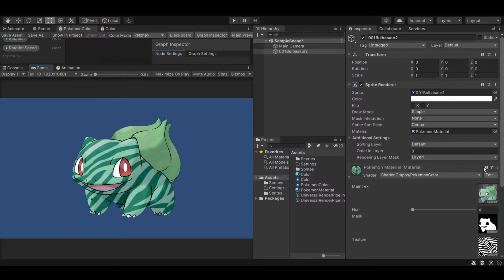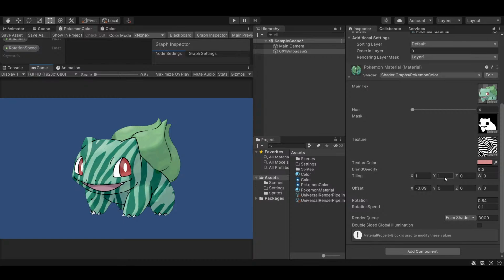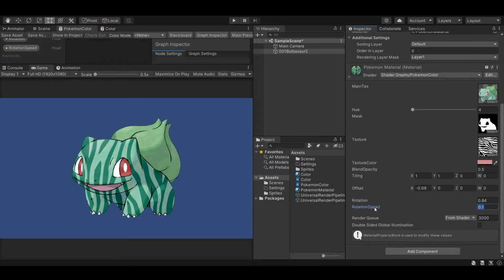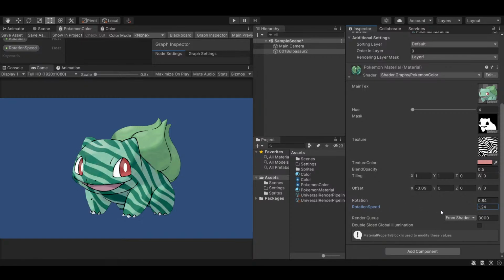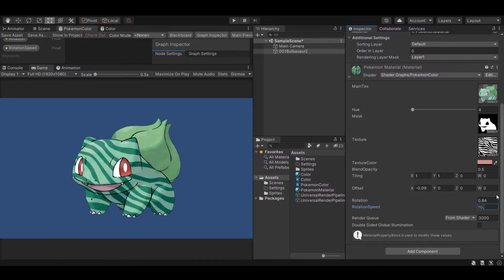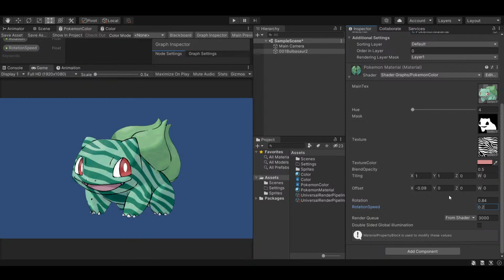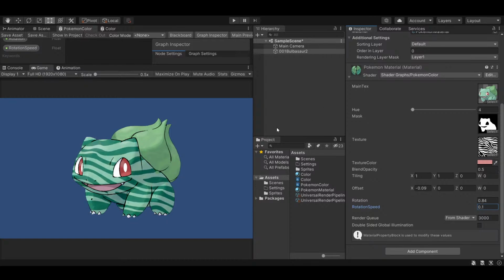Yep. The texture now auto-rotating inside the mask we created. You can increase the speed or lower it easily from the rotation speed parameter we created. That's too much. I think 0.1 is more than enough.